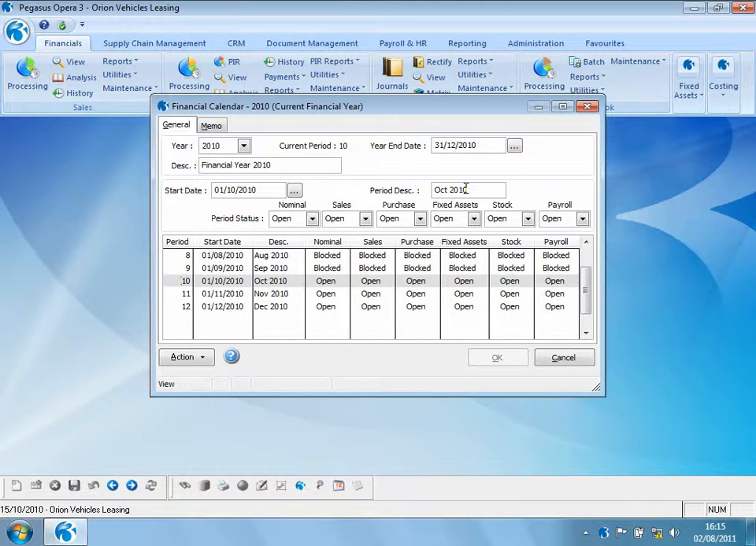There is a description for this particular period, and it also shows me which of the related modules link into the nominal ledger for that particular period, and are they open or blocked or closed for postings. If we look at period 9, however, we can see that these systems have all been marked as blocked. So it will not be possible to post from those modules into the nominal ledger for that particular period.